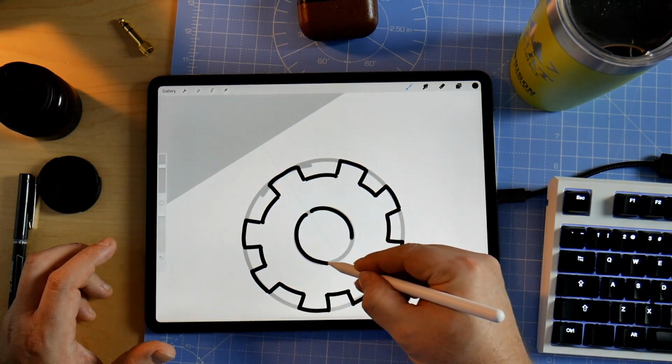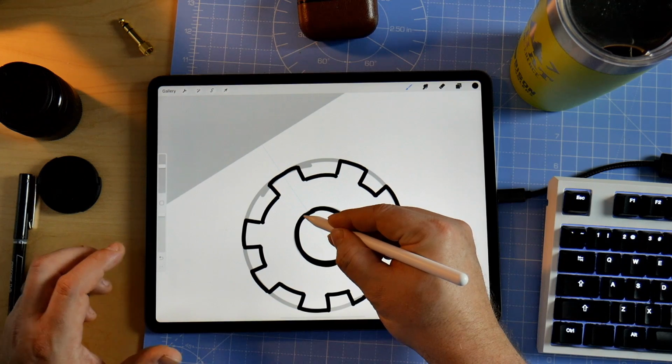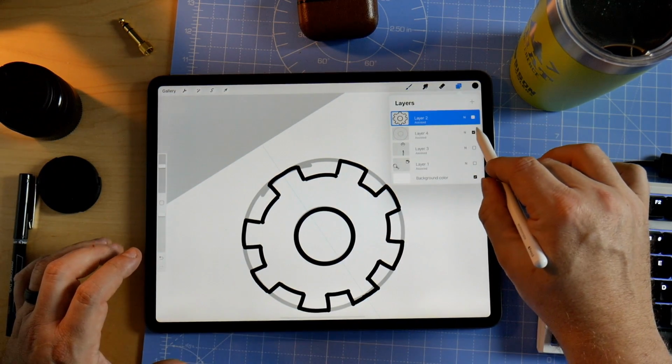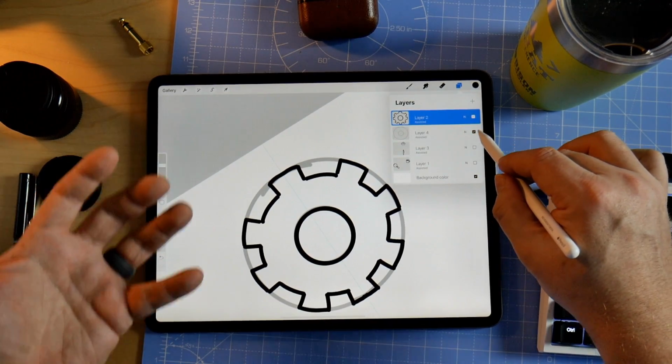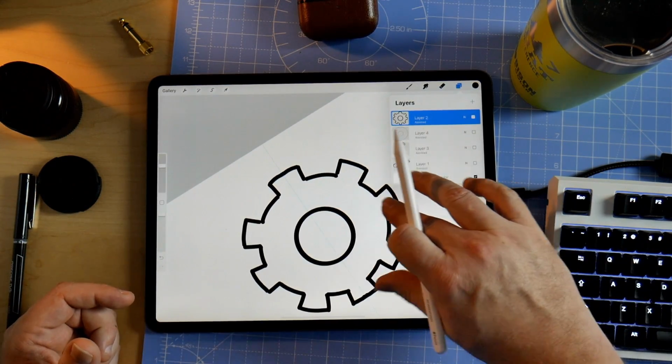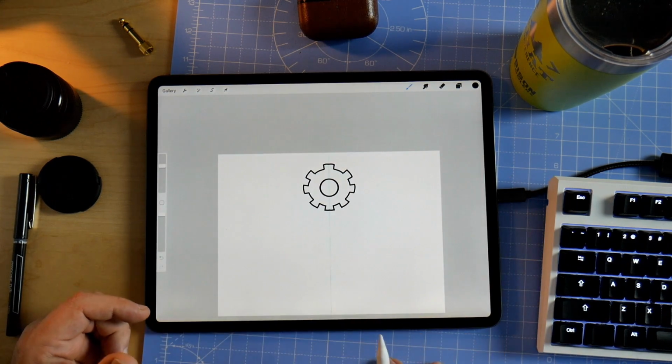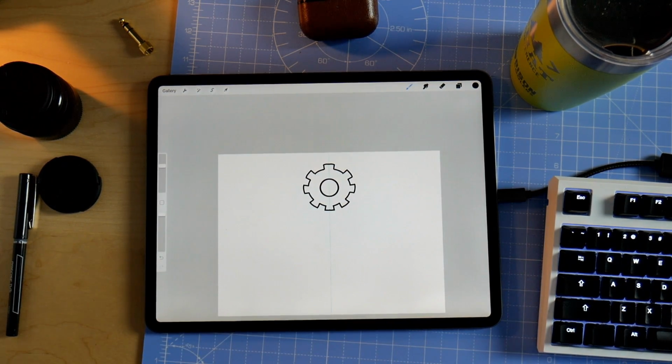And same with the circle here in the middle. And now if I turn off this sketch layer underneath, we're left with a better, decent looking gear.